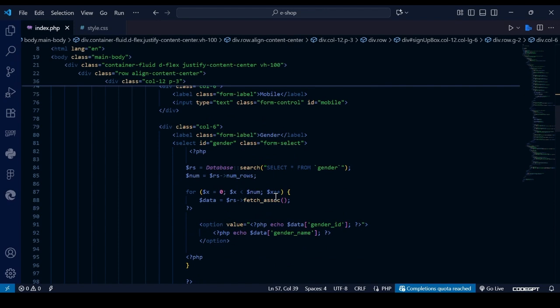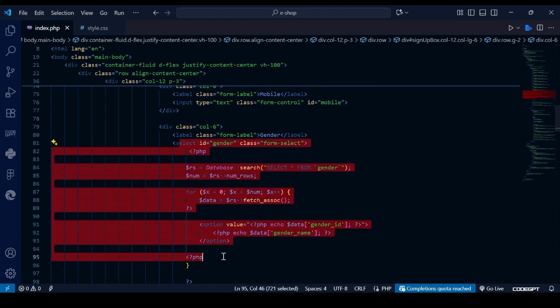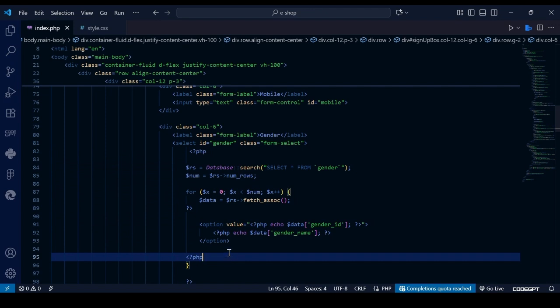You might be wondering, what is this? What does this mean? It's a simple PHP code which we used to connect the database with the VS Code.